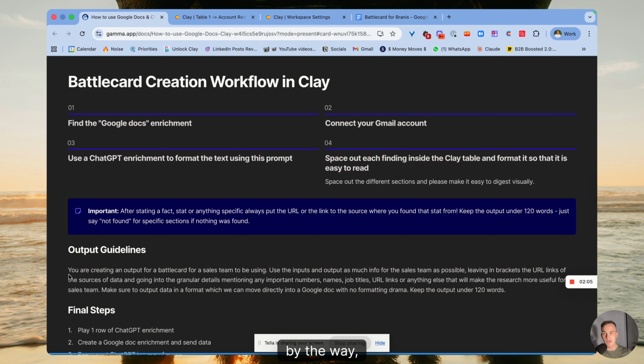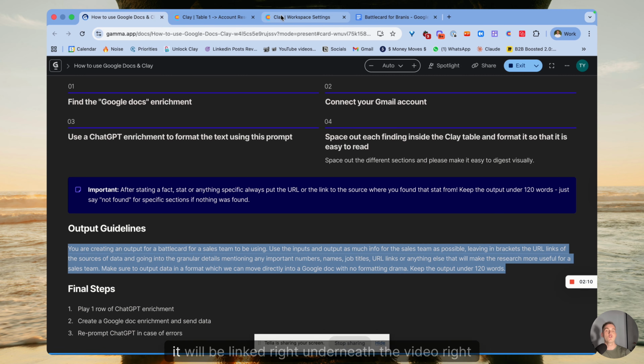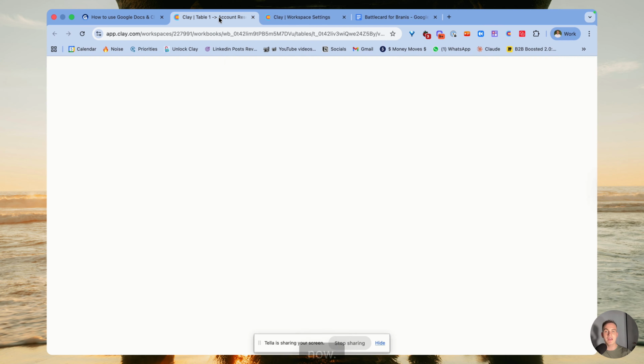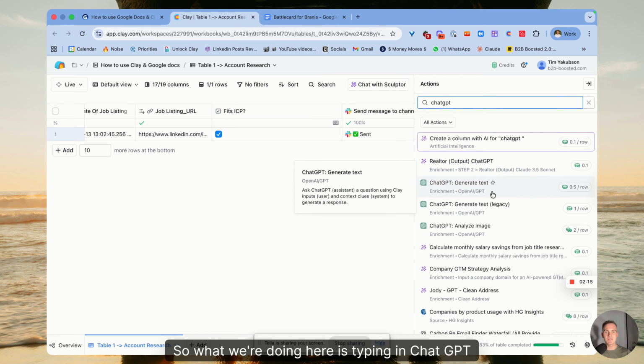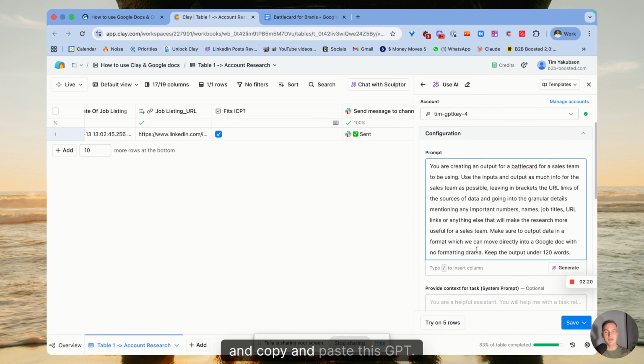So here is the prompt, by the way. It'll be right underneath you over here. So by the way, if you want to get this prompt, it will be linked right underneath the video right now. So all we're doing here is typing in ChatGPT, generate text, and then we can click onto the configure section and copy and paste this GPT.